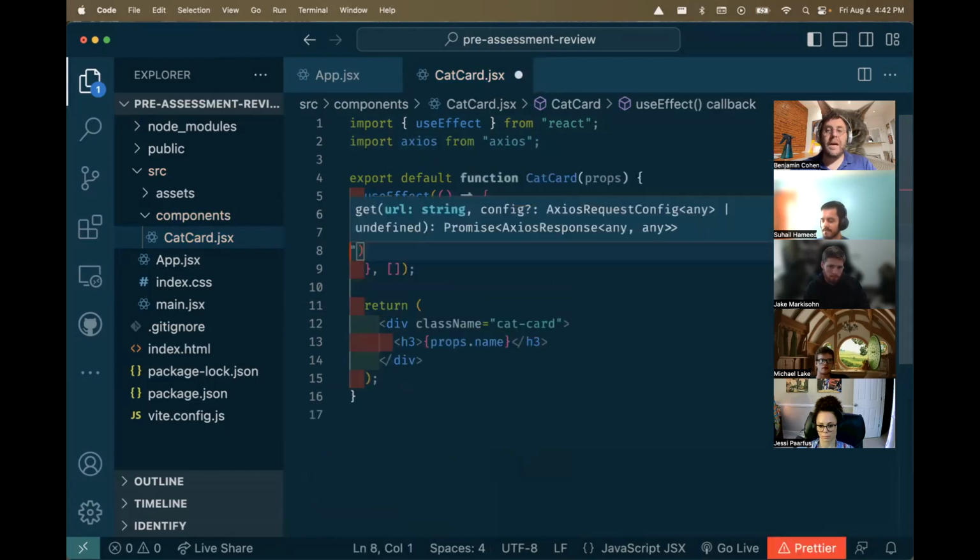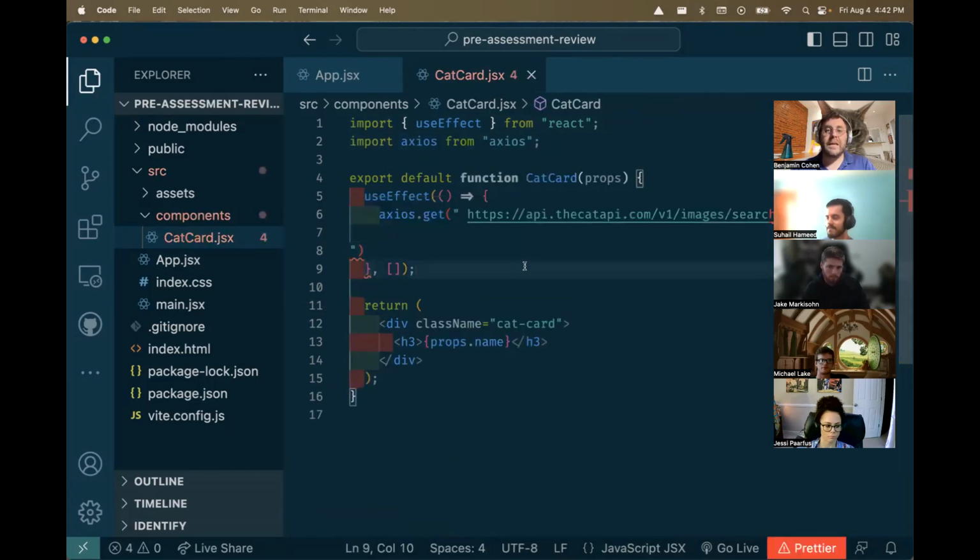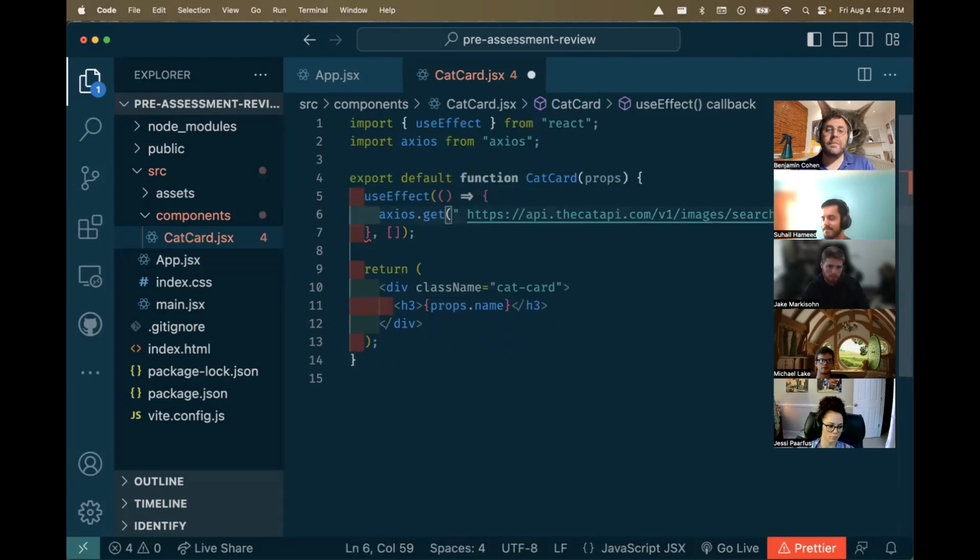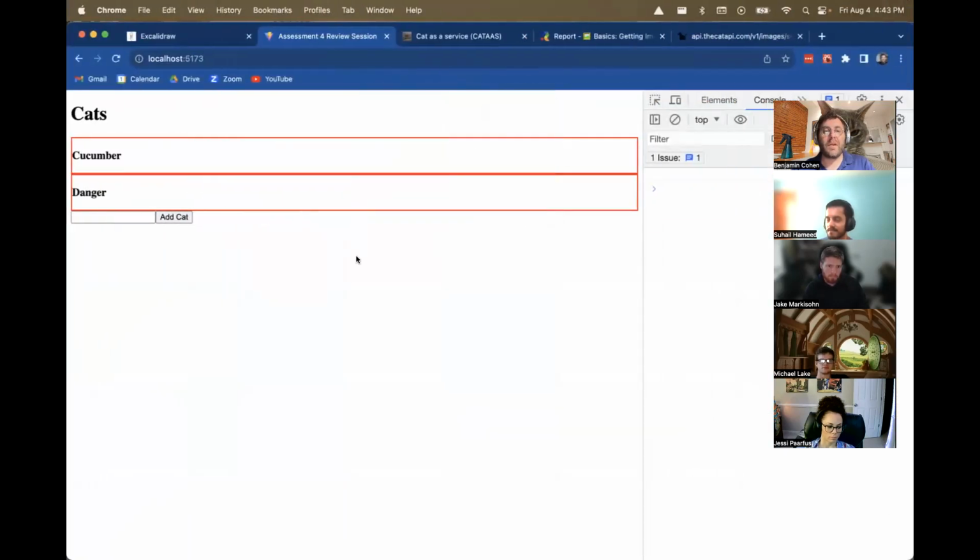Axios.get, and then I'll pass it that URL. Save it. Oh, it doesn't seem to like that. Save it. And this is actually happening. If I come back here, I might say, okay, refresh. Well, I don't see anything.